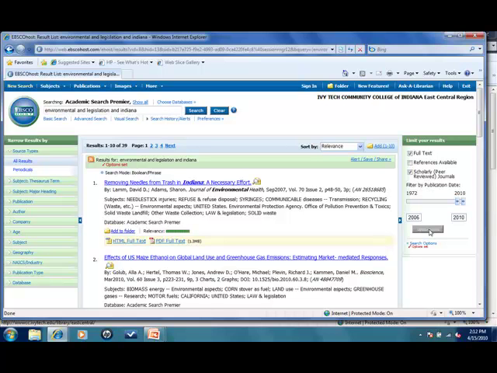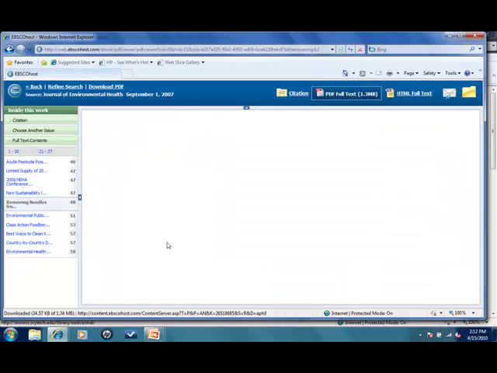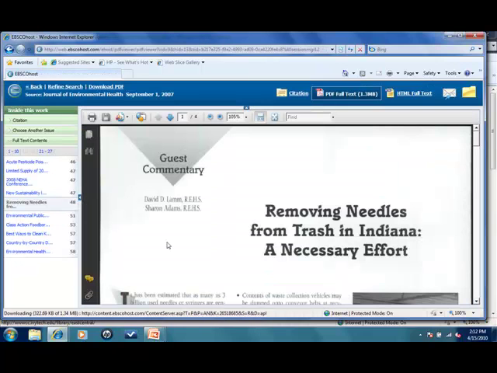So that's searching in EBSCO. Now, what do you do when you have your search results? Well, let's say this article right here happens to be just the right one that we're looking for. Then we can click on either the PDF or the HTML. I kind of prefer the PDF because it's an actual image of the original article as it appeared in the journal, but HTML is just as valid as well.